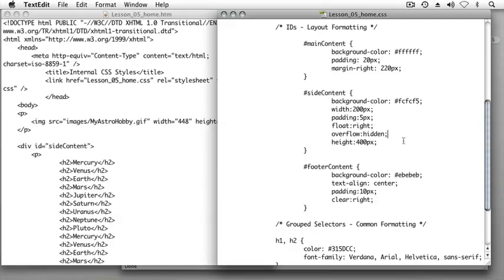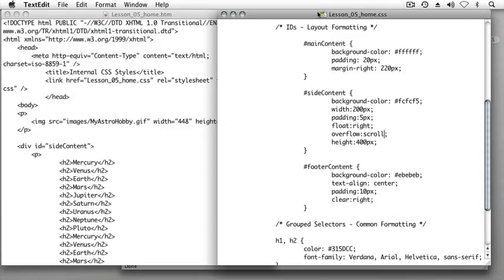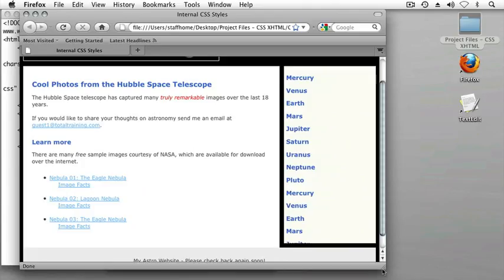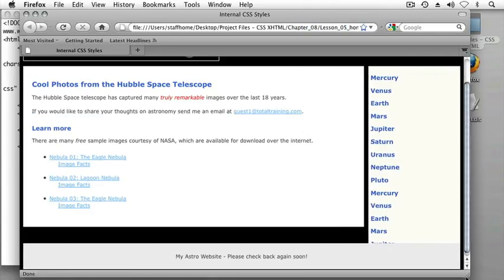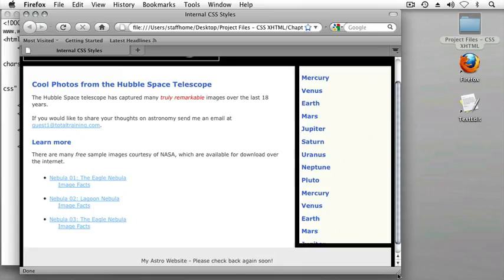Hidden is not the only value that we can provide to overflow. We can also provide a value of scroll. Now when I assign a value of scroll, and then save my file, and switch back over to my web browser, and I'm going to make my web browser a little bit wider and smaller again, just so I can see that that content is hidden. And now if I hit reload, I can see that that side content div has now changed.